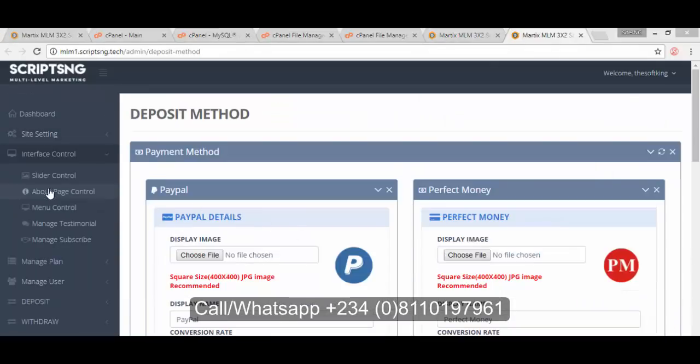You can also edit the sliders over here. You can edit the about us page over here. You can edit the menu. You can input different testimonials over here, and you can manage the subscription over here.